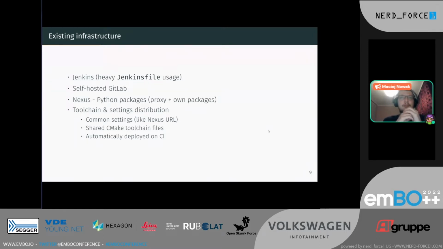And from the start, we built mechanisms for automatic toolchain settings distribution. Settings like Nexus URL, so there is no global Confluence page with different URLs you need to know and configure manually. There is a single repository you can pull in and get all URLs as CMake variables, so that is pretty easy to use. The same goes for toolchain.